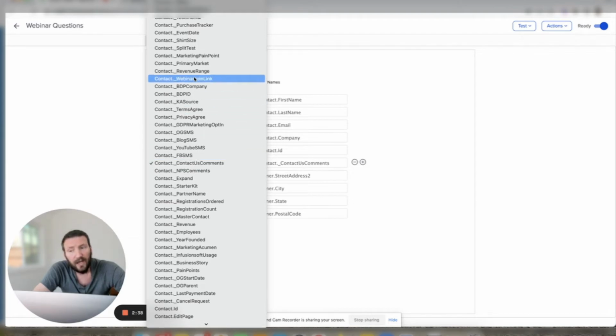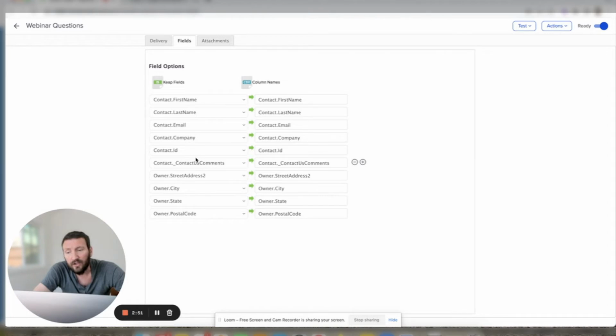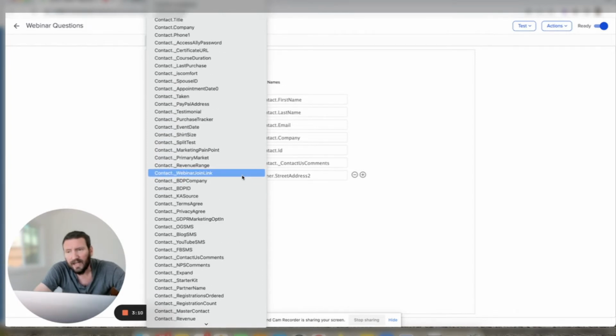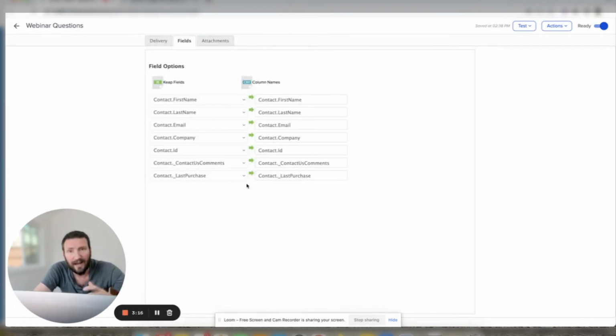But you can see, these are all custom fields. Purchase tracker, shirt size, split test, contact us comments, NPS contacts, year founded, right? So depending on what you want to add, you can choose in this drop down what fields you want to be included. I don't necessarily need the owner's postal code, so I can delete that. I don't need the owner's state. I don't need the owner's city, and I don't need the owner's street address. So I might change that to be the date that they last purchased, right? So that I have some context for when they spent money.